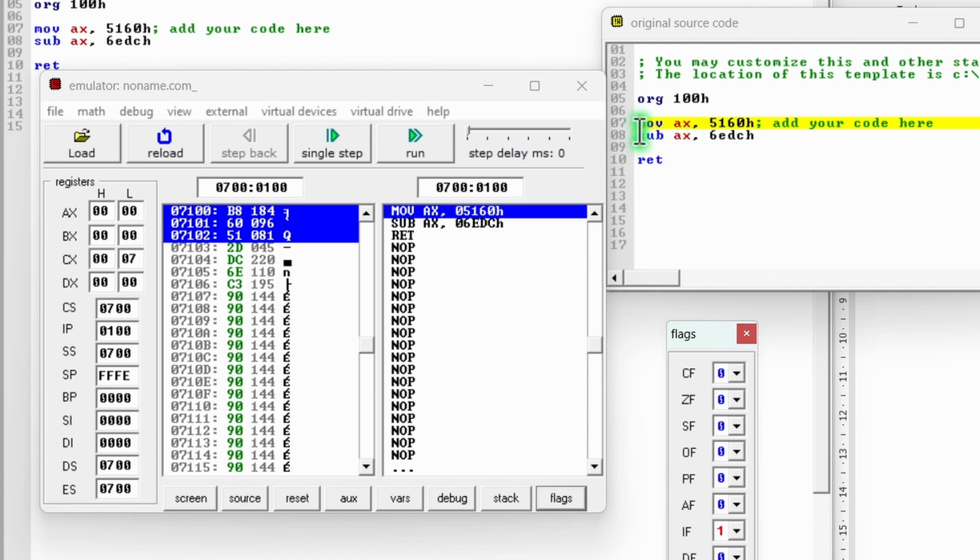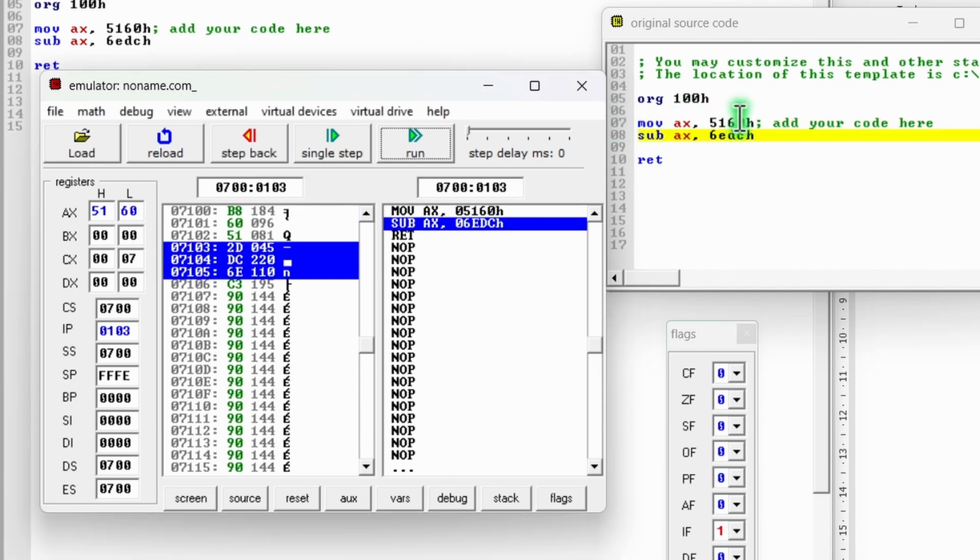You execute only this instruction by pressing this single step button. That instruction is executed and 5160 is moved to AX. So AX now has 5160. That is, the lower byte will be stored in AL and the higher byte will be stored in AH. Now you observe the flags. The flags have not been affected. So the move instruction will not change the flags.